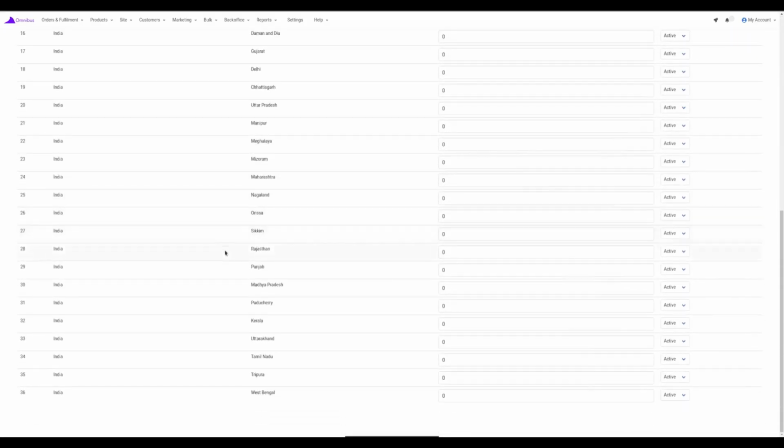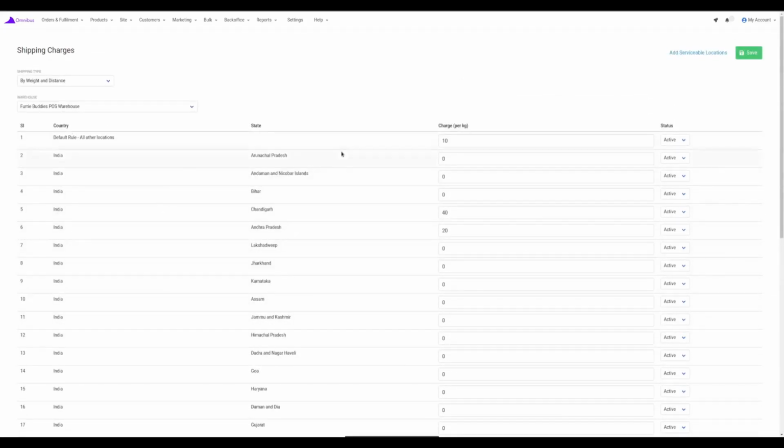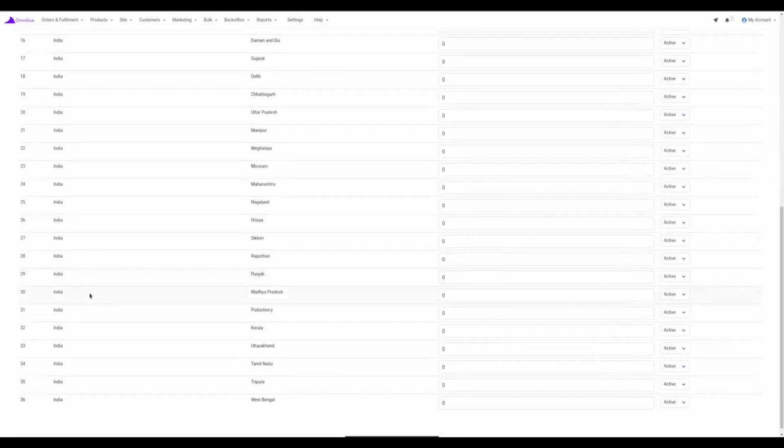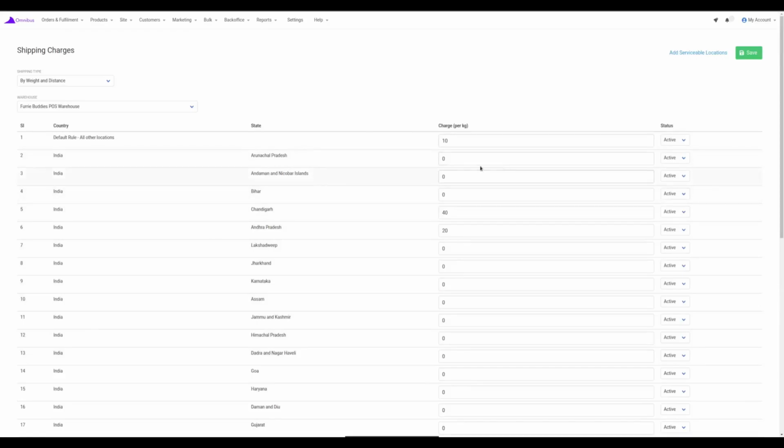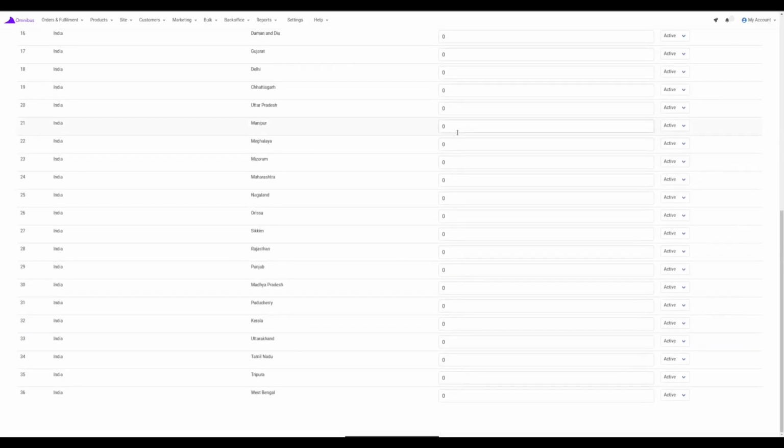Now let's say from this list you want to add something else that is not present here. The first row here defines a default rule: all other locations. So let's say you have defined some set of locations here, let's say Indian states here, and you have defined some rates. Now if the location is not in one of those lists, then the default rule will be applied and the default charge will be charged for their shipping location. As you can see, default rule for all other locations is 10 rupees per kg, and for all the other locations it is going to use default rules, but for the locations you have defined, it will charge the charge you had defined for that location.